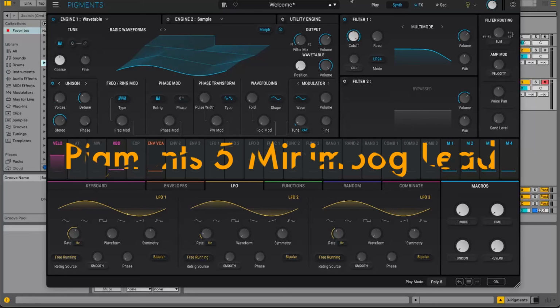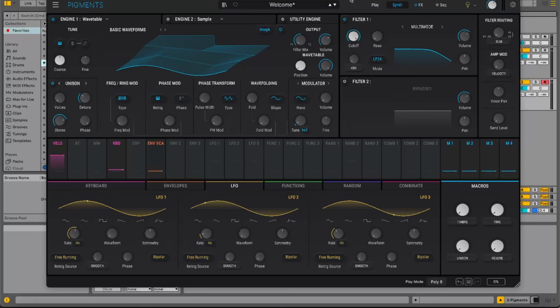So here we are in Pigments, and we've got the default welcome sound, which sounds like this.